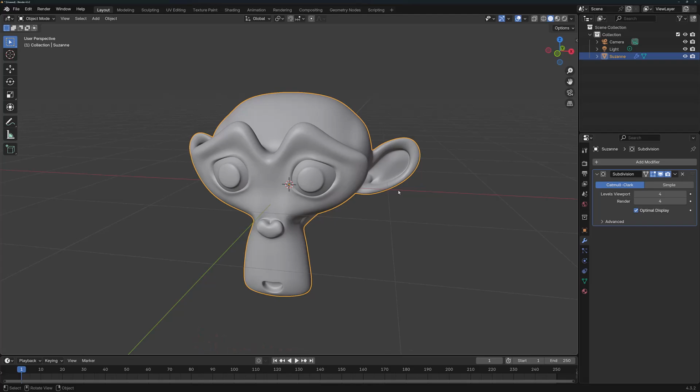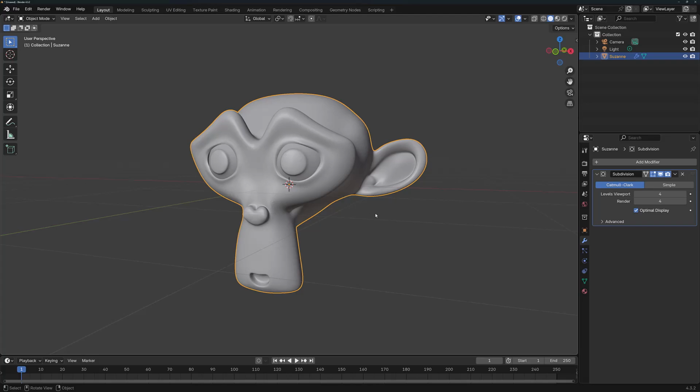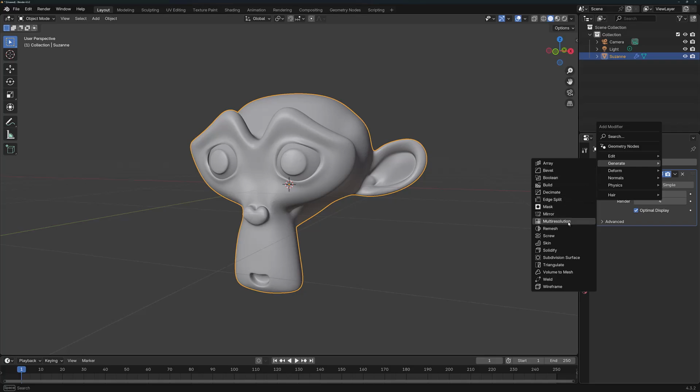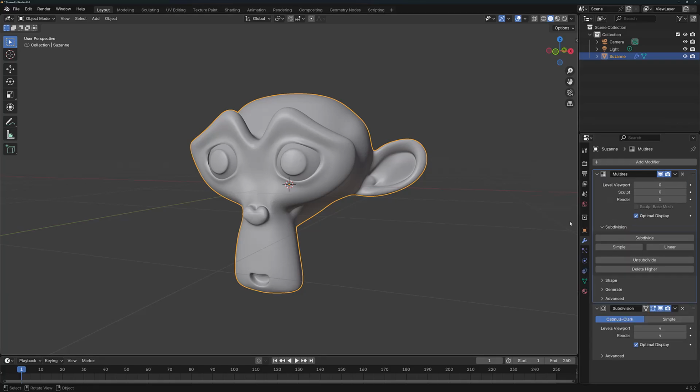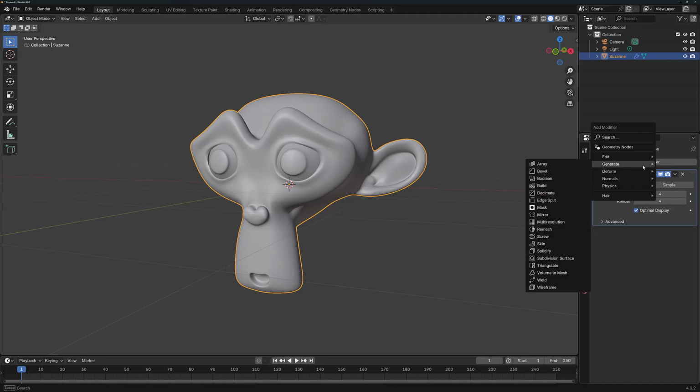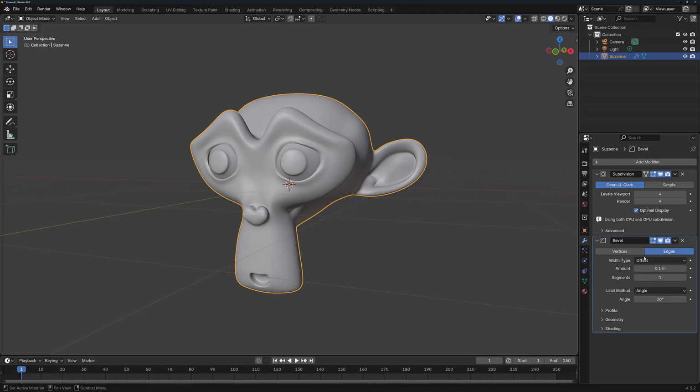In this example, I've created Suzanne and I've used the Subdivision Surface Modifier to increase the geometry on Suzanne. Watch what happens when I attempt to add a multi-resolution modifier. When I do so, you'll see that multi-resolution has been added on top of the subdivision surface. But what if I chose a different modifier, such as the bevel? This seems to add it below subdivision surface.